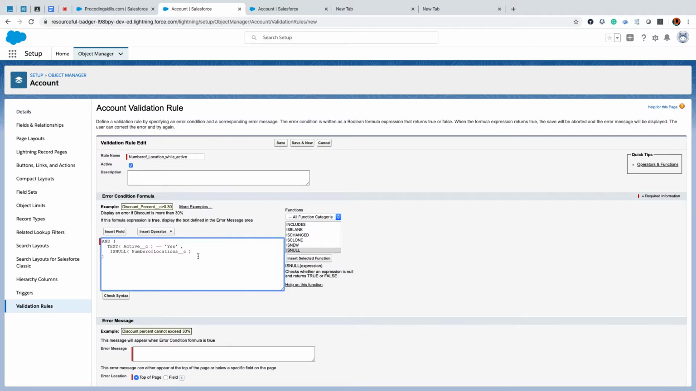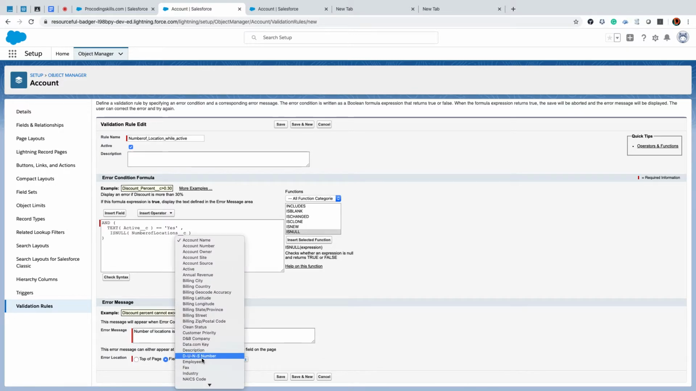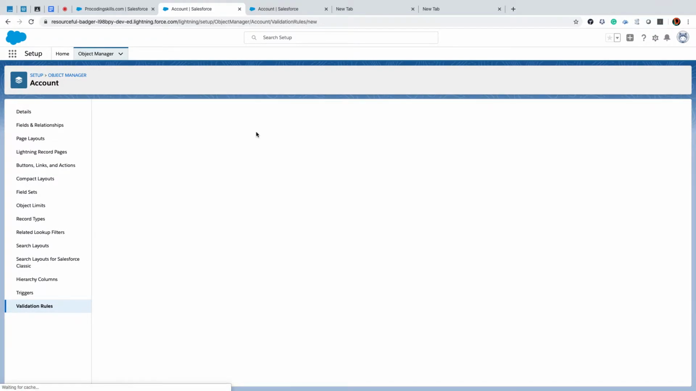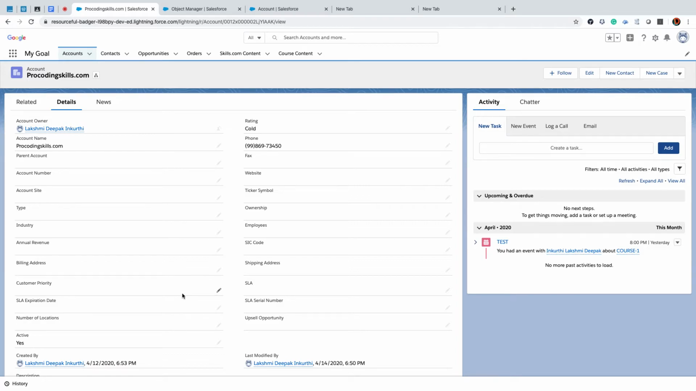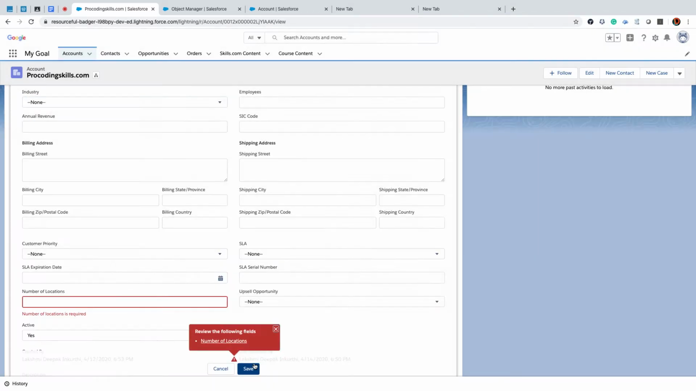Number of locations. That's it. Number of locations. Where do I need to throw it? I'll throw it again on number of locations only. Same. Number of locations, because these are blanks.